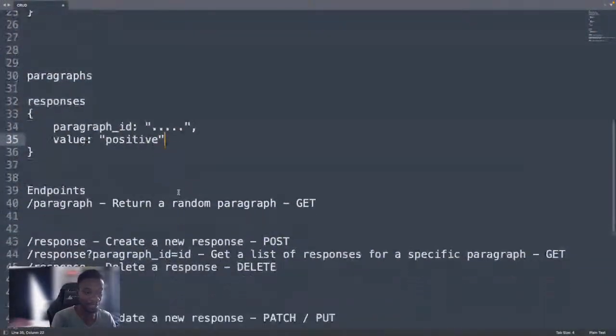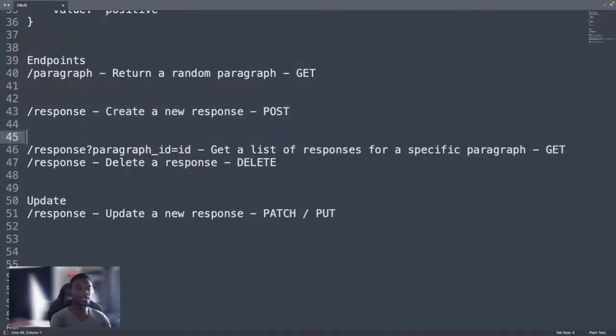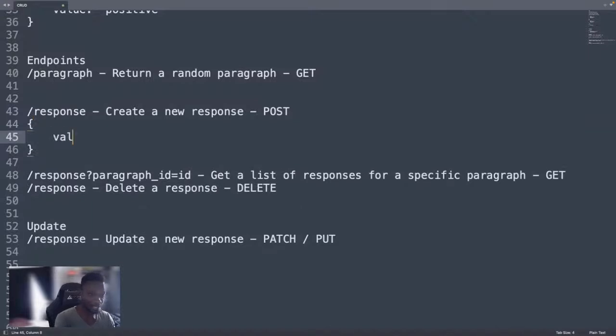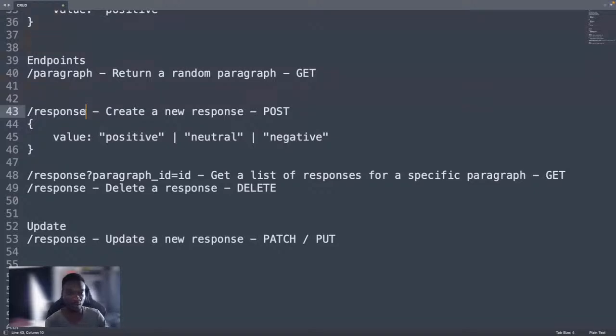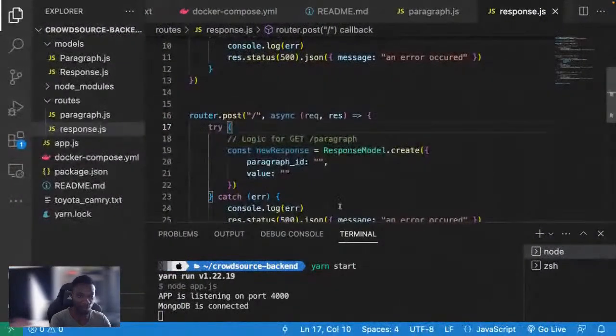Okay. So going back to Sublime, the create endpoint is post, and usually post has a body, right? So what you are going to do is pass in a body, and this body is going to contain a value. So it can either be positive or neutral or negative. And then finally, we need to know which particular paragraph we are sending a response to. So just like our get endpoints over here, you are going to add an extra query string, which is the paragraph ID, right? So this completes our endpoints. So we can go back and finish the logic.